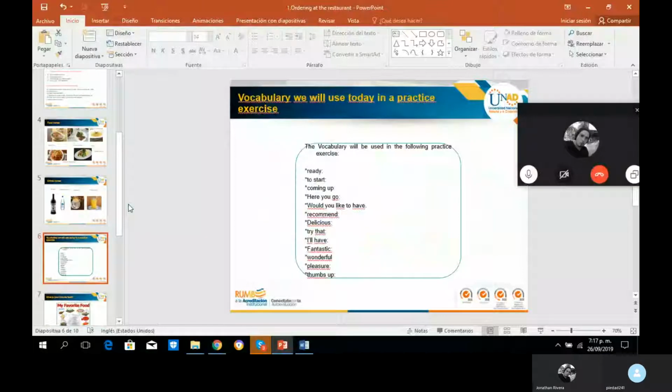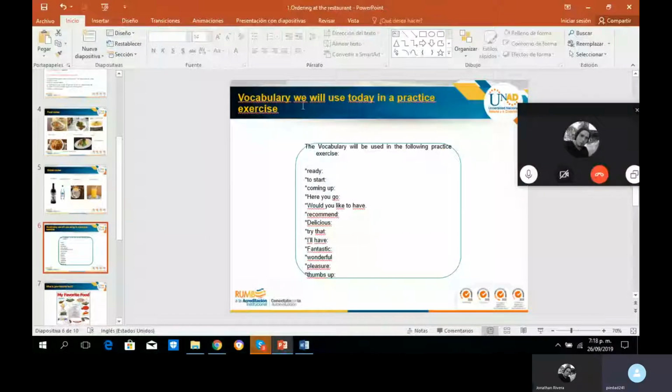Now I'm going to show you the vocabulary we will use today in a practice exercise. These are the vocabulary. Would you read, please, each vocabulary? For example, what is the first one? Would you read the first word? Jonathan?